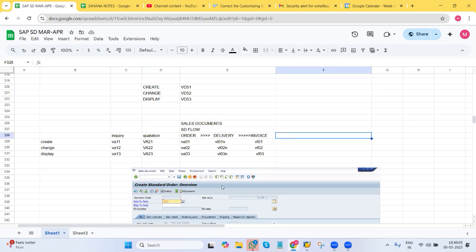Okay, so in real time, we can call it an SD consultant, or some will call it an OTC consultant as well, order to cash consultant, you can say. So this is our actual SD flow: inquiry, quotation, order, delivery, and invoice. After this invoice, one more thing is there, that we'll discuss in our coming classes.